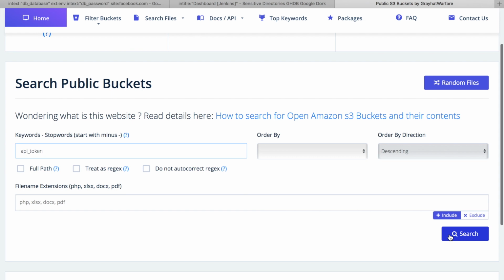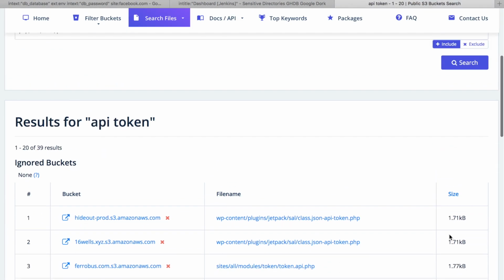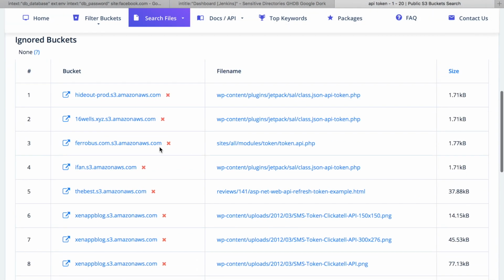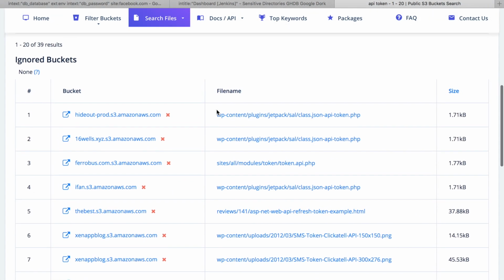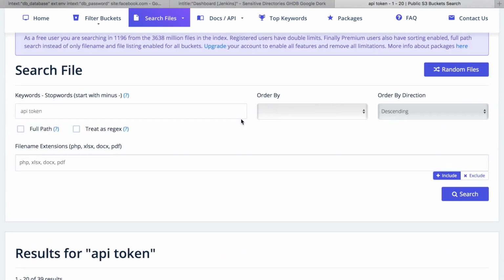And here you can see that we found some exposed files with the term API token in it. You can download the file by clicking on it, but we're not going to do that here. Besides file contents, you can also filter by an organization's name, its domain, its IP address, and so on in the keyword field. For example, you can search for buckets with the term facebook.com in its name or in its contents by typing facebook.com in the search bracket.